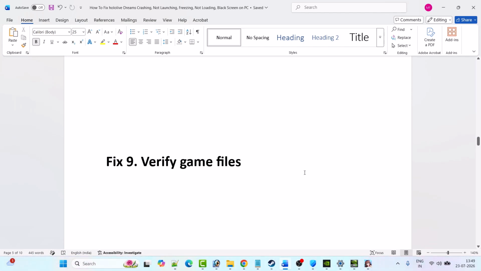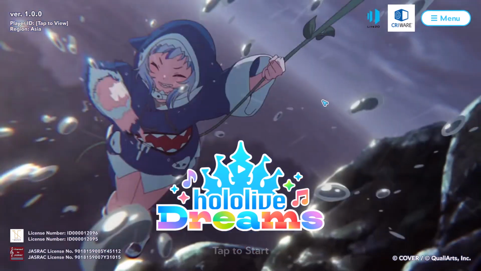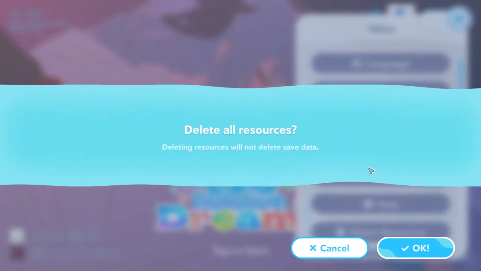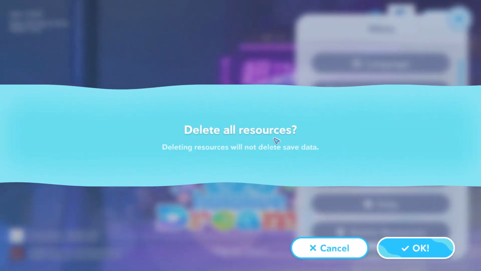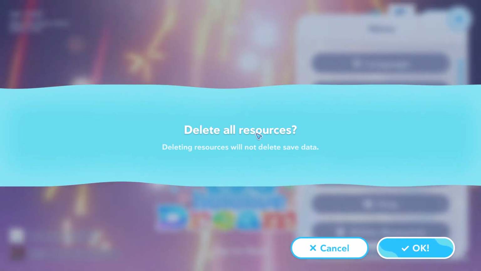Now one more solution you can follow over here. You can delete the resources in the Hololive Dreams game. So you have to launch the game first of all. So launch the game and once you're on this menu screen, then click on this menu and then click on delete resources. Now please take note over here, delete all resources. Deleting resources will not delete the save data, but it will delete the resources.